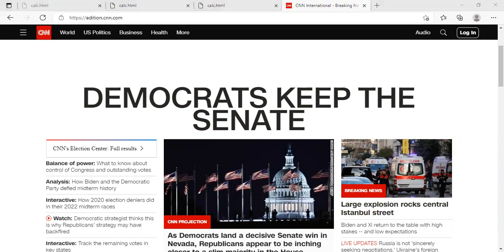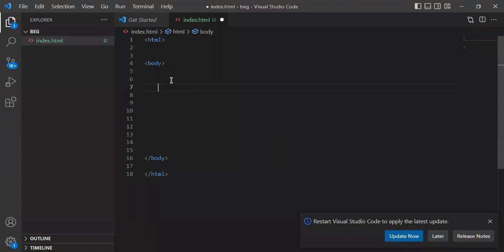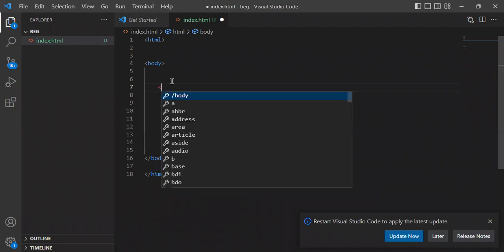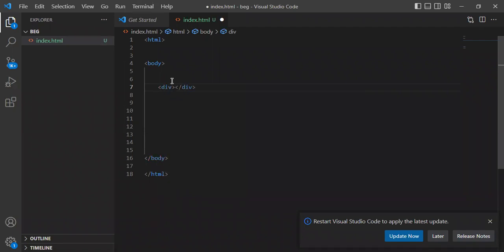So let me begin with the div. There's another tag you can use, but let me begin with the div. So what I'm going to do is I'll go back to my code. Then I'll open that tag. This box, this is a box. This is that black long box you see on the screen.